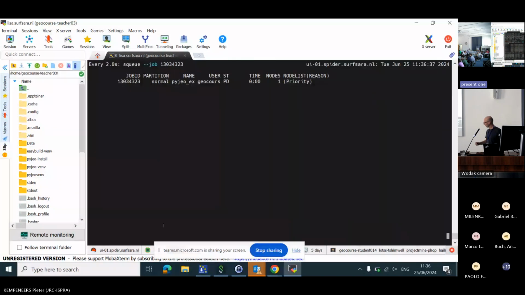So maybe you're familiar with this watch. You can check the queue with squeue -j and then your job number, but it will immediately go away because it's a single command. By putting watch before that command, you can see what's happening in real time. So you see here that it should be running.